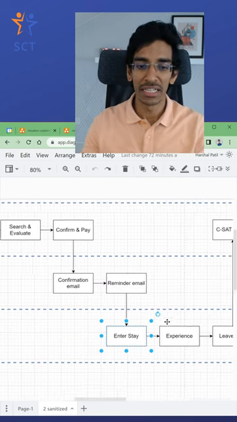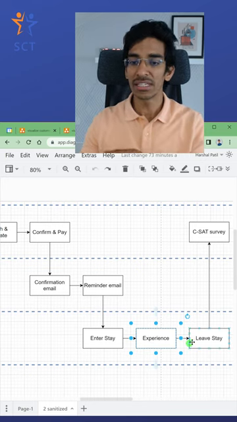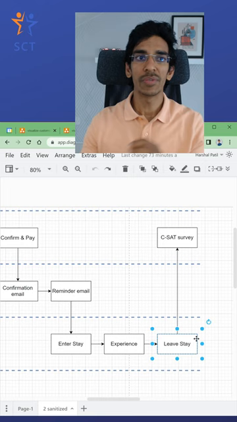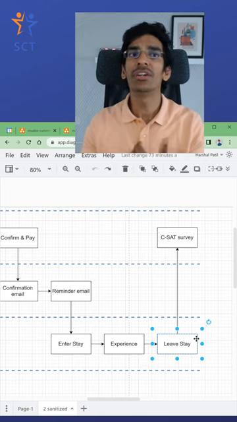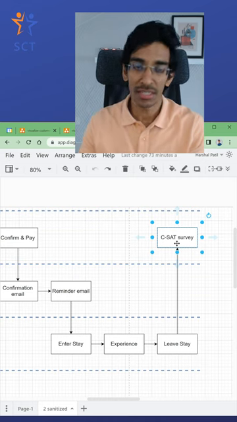They reach your hotel, they enter your stay. That's one step. They experience the stay over one or several days. Then leave the stay. All of these may have its own tracking ways, but it will not include telemetry. And lastly, you may send them a post-stay survey.